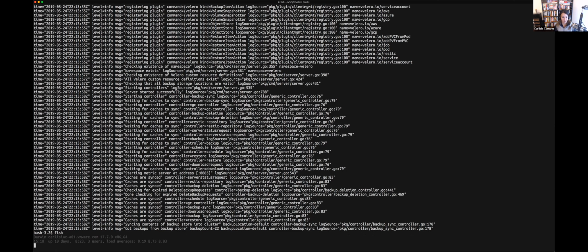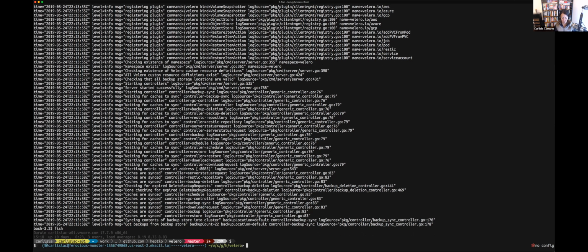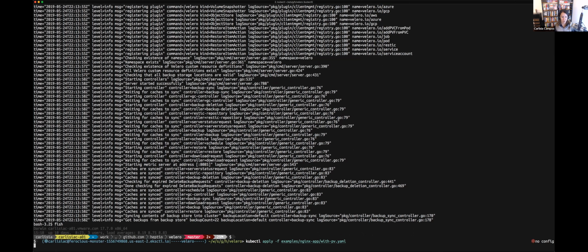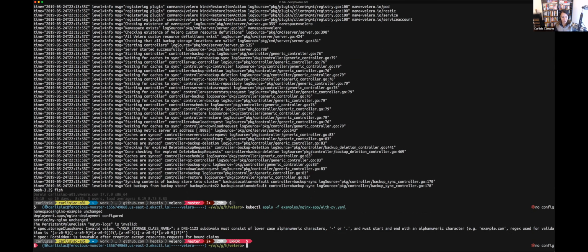So now I can turn back to Fish. I'm going to run this command here, kubectl apply. I'm at the root of the Valero project, and we have an examples folder with different things in there, so I'm just going to run that against an existing example. And that's valid. Okay, so let me see here.